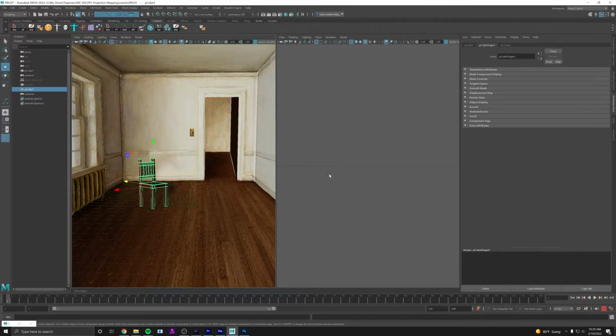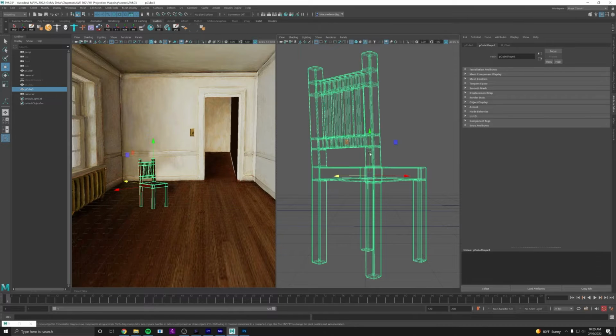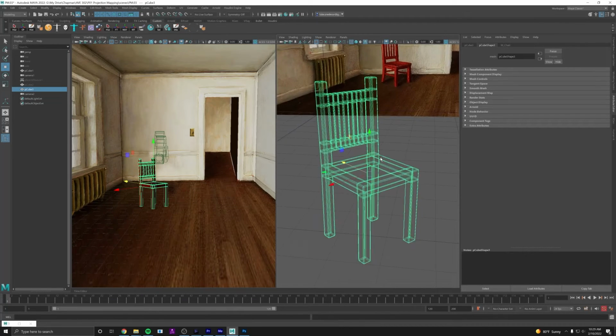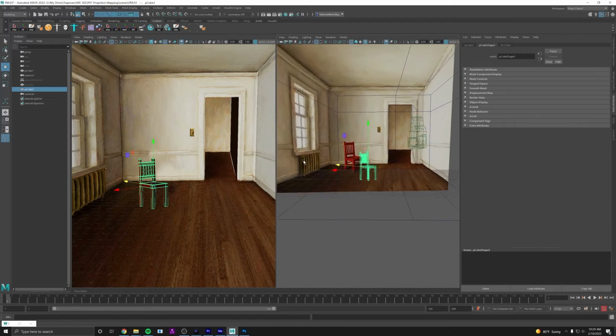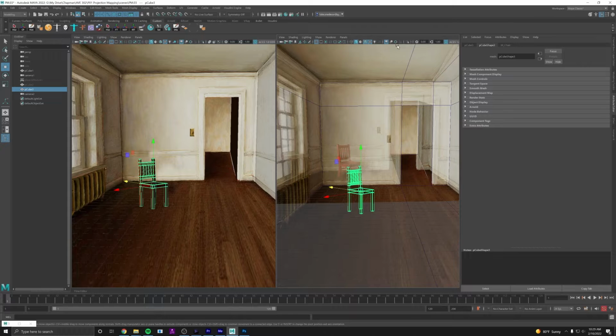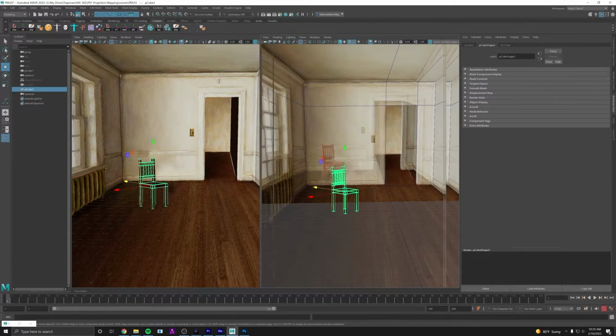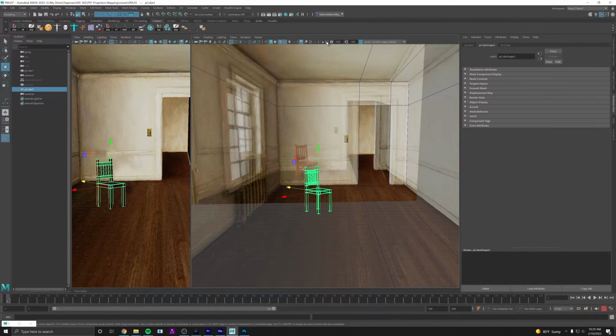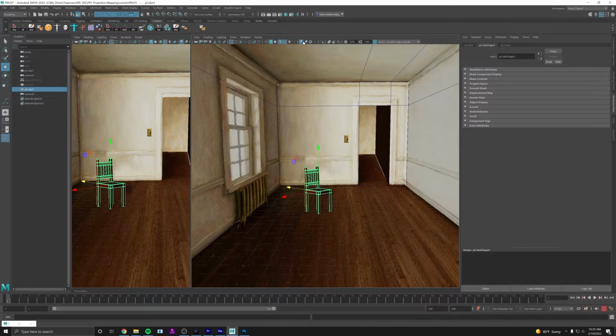and I'll select my chair and hit F in this viewport, and that focuses my new camera on my chair so I know where I am in space. We're looking at wireframe mode right now, so I'll change this to textured mode, hit 6 to change it to smooth shade, and turn off the X-ray. If you accidentally collapse these, you can just click on the little bar right there. So we want to turn off X-ray, turn on smooth shading, and turn on textured.